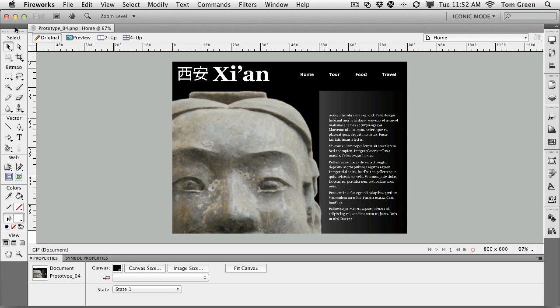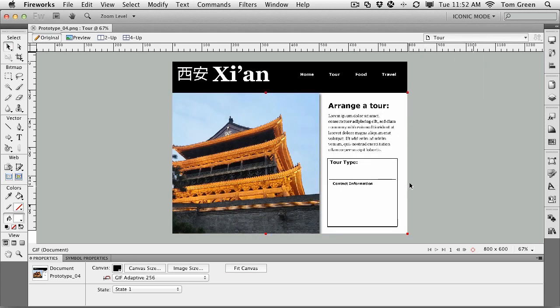So open up the prototype04.png file in your exercise folder, and when it opens, come over to the tour page. And what we've got here is a little area where you're going to be able to choose two types of tours. There's going to be a group tour and a guided tour. And then you're going to give some contact information, primarily the name, hotel, your email address, and then there'll be a little submit button.